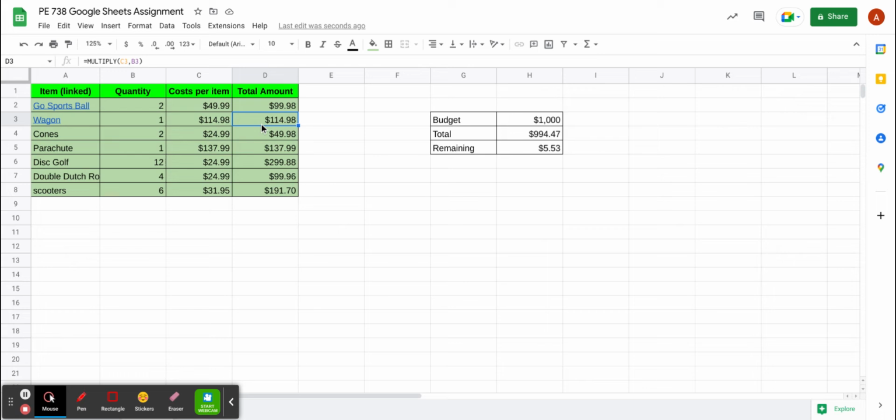Now, here I put in a multiplication formula. So from here it multiplies C3 with B3. If I were to change this and I wanted to get two wagons, it automatically changes. It's kind of a nice function, but I don't want to do that.